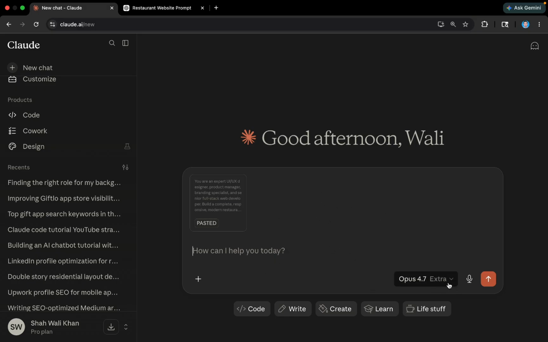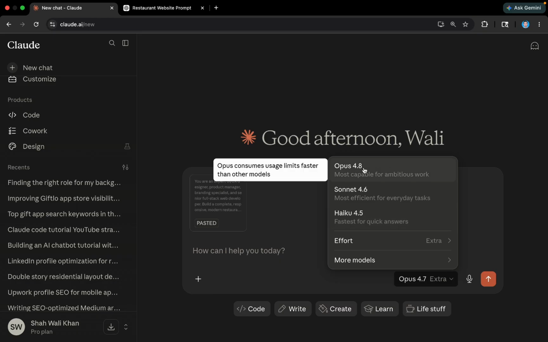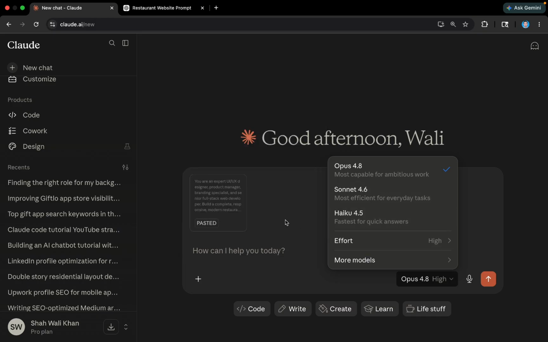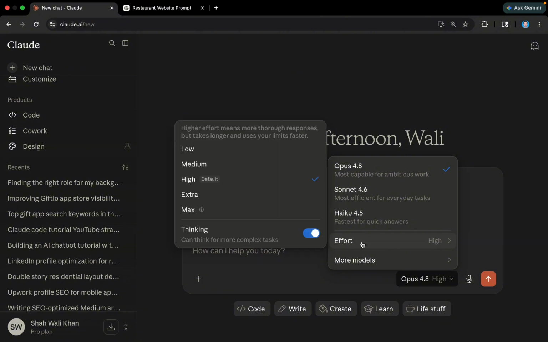Then we have this Opus 4.7. I will just switch to the most powerful. If you don't have the paid version, you can also use the free version like Sonnet 4.6, but I'm going to use this paid version as I have this one. So make sure you have thinking enabled, because that's a complex task and it needs thinking mode to be enabled.